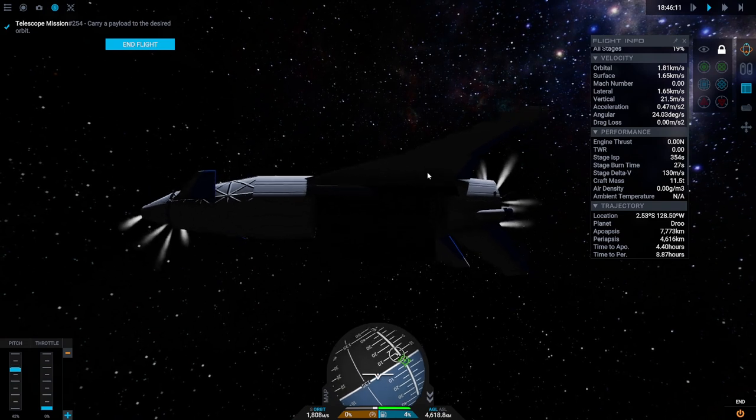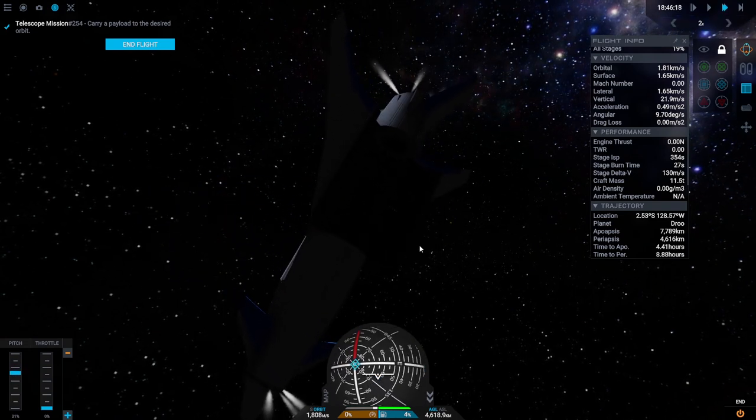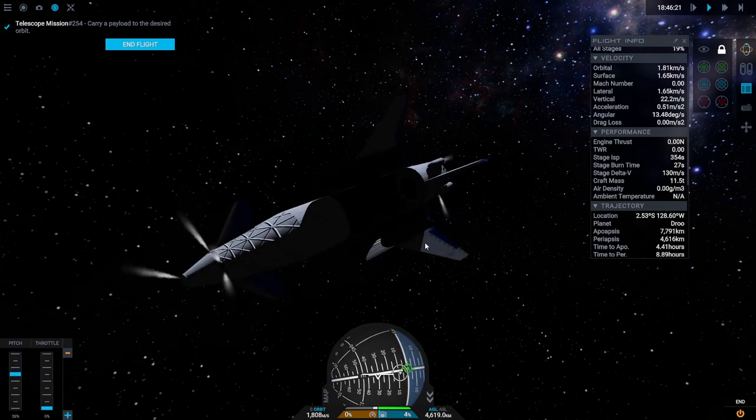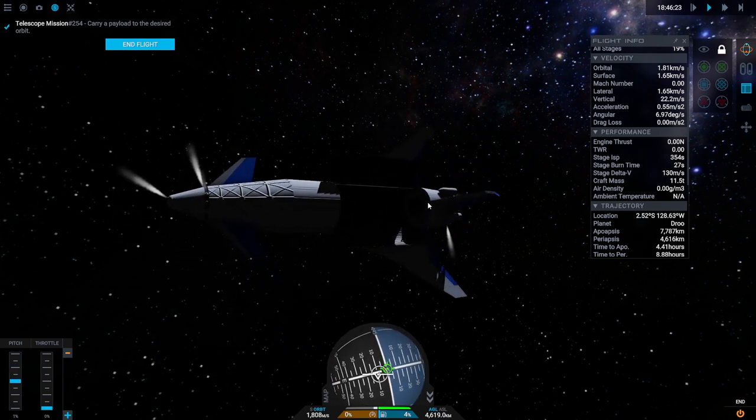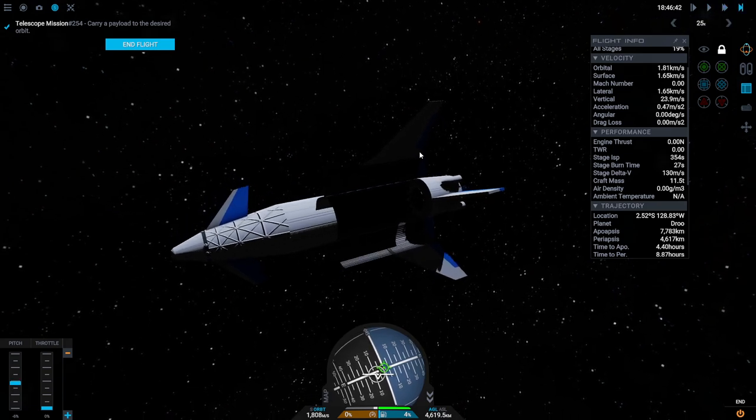Okay, but we might have a bit of an orientation problem. Time warp can always help. Okay, but we have only 130 meters per second. We'll see where that gets us, actually. Let's go to the apoapsis.